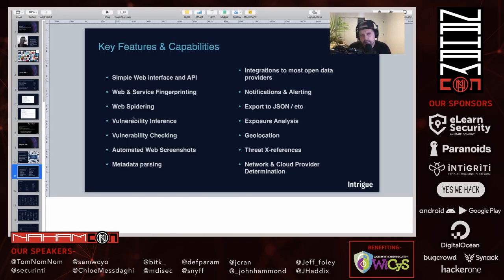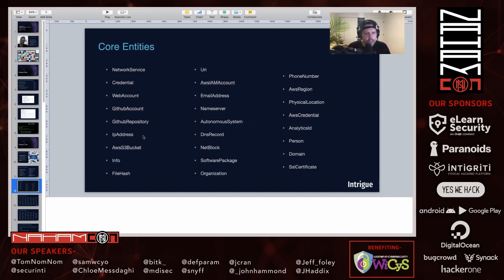So, if there's all these capabilities here, what are they? There's things like web spidering. We mentioned fingerprinting already. This web interface that you just saw, it also has an API. It can automatically grab web screenshots, give you notifications, alerts, check for exposures, cross-reference with threat data, tell you whether a cloud provider is there or not. And ultimately, it's meant to be kind of an integration engine.